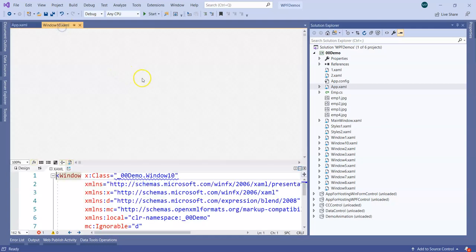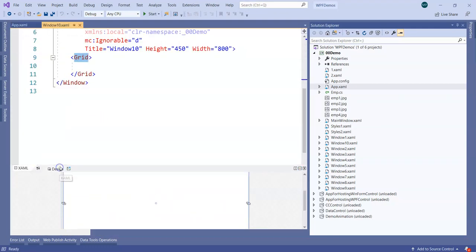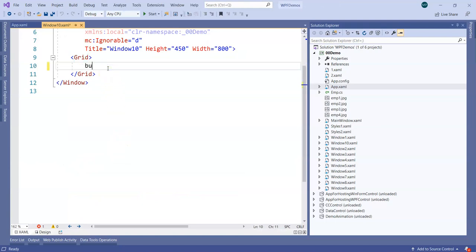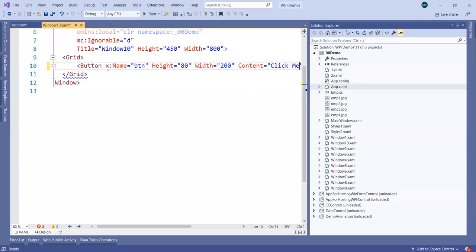And in Window10.xaml, what I'm going to do is simply define a button in the UI. So I'll put up here a tag called button. We'll have a name here, let's call it btn. Let's have height here, let's have width here, and let's have content over here. In case we need it, let's call it click me.